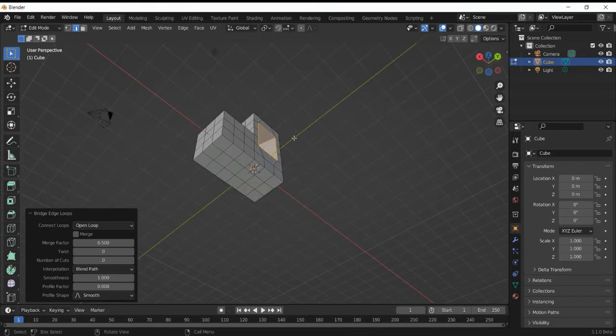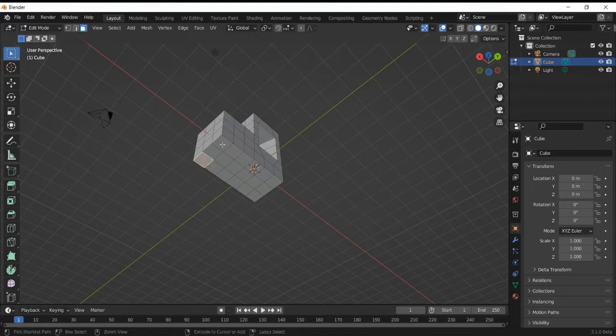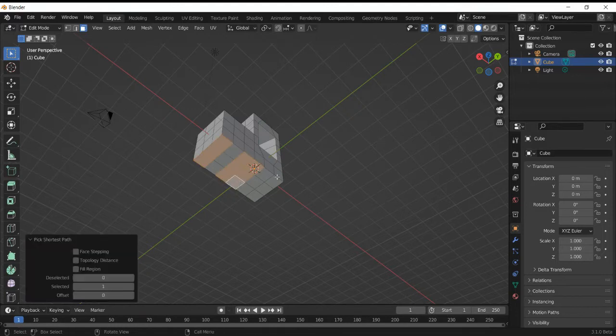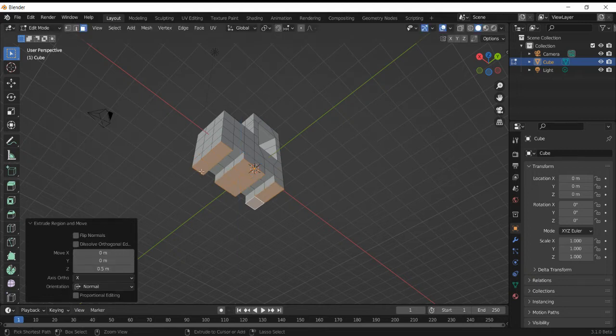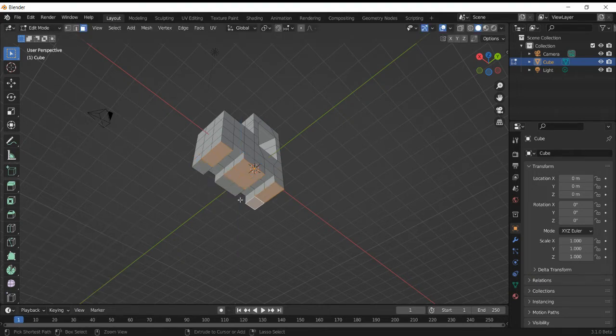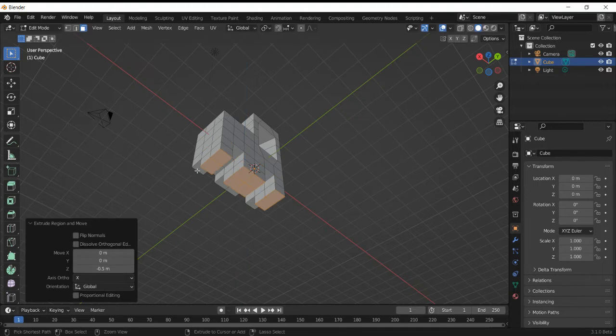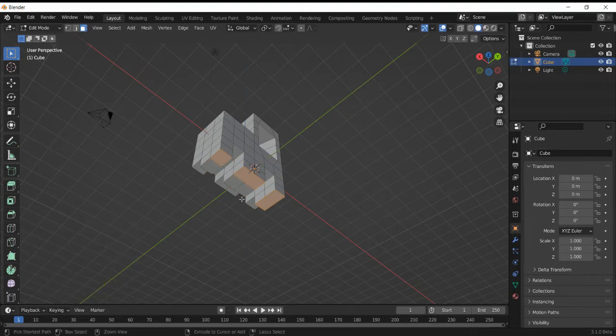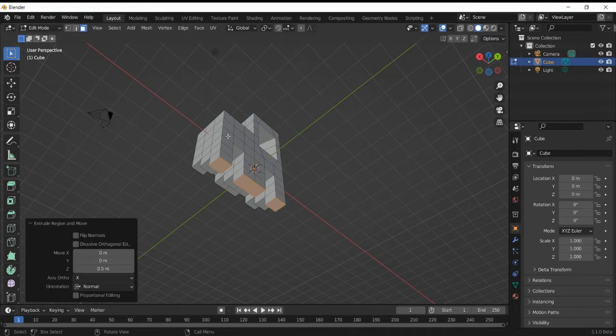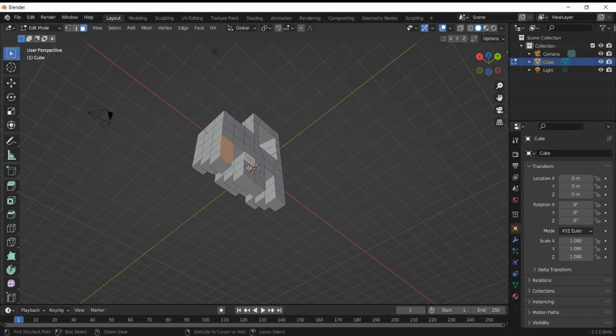Then go and look at the bottom and select those faces on the sides and two columns in the middle. Extrude 0.5, select these faces. This is allowing us to create kind of the crenellation, the articulations at the bottom. And then do it again. Then select these back faces.